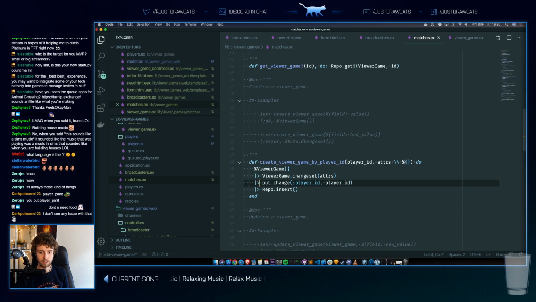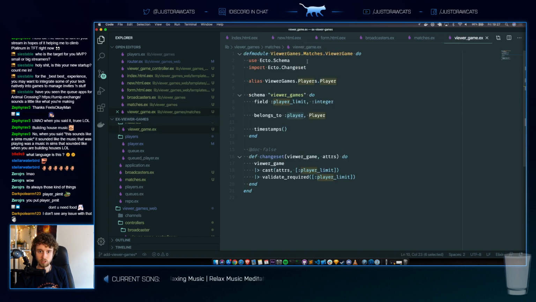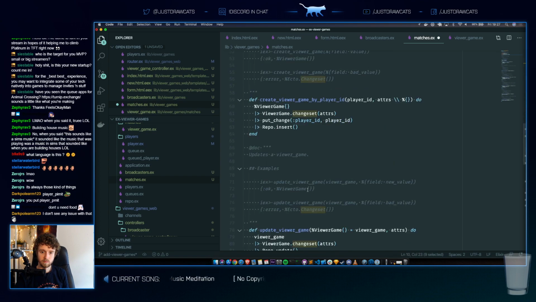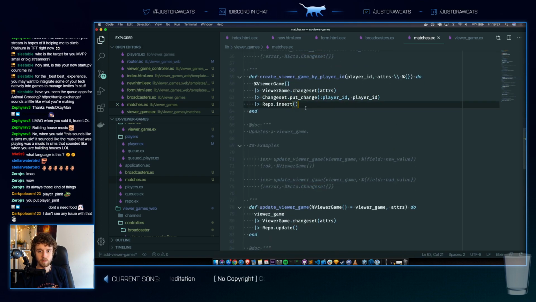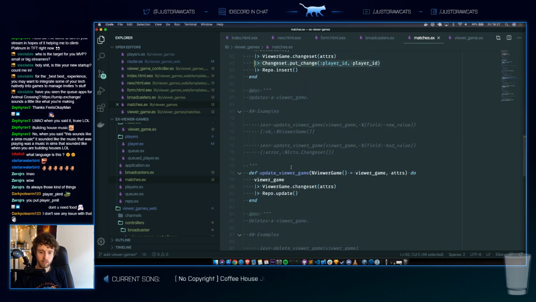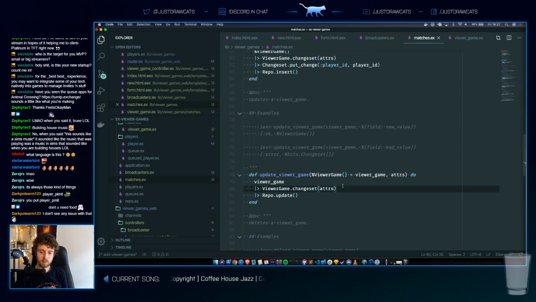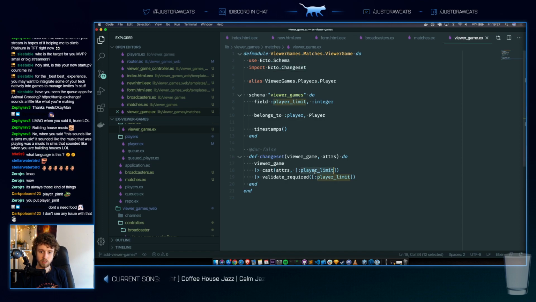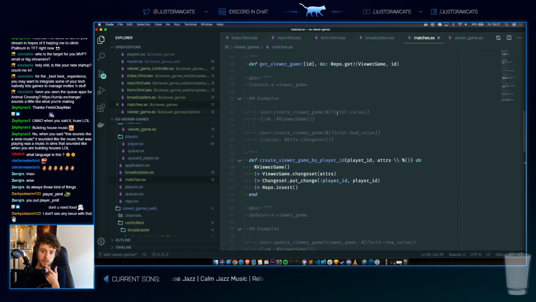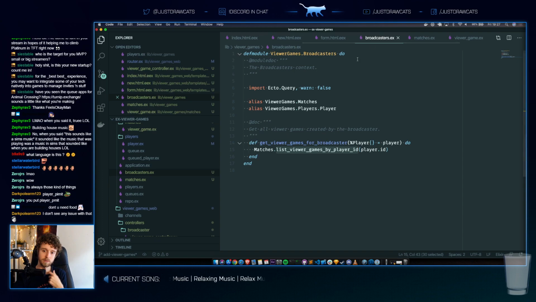But this put change probably doesn't exist because I don't have access to the change log, so I will need to change set. Cool. Okay, so we always set the player ID here when creating it and updating it. We should also never do that. Update the player limit, validate required. Cool. That is all the same for both.